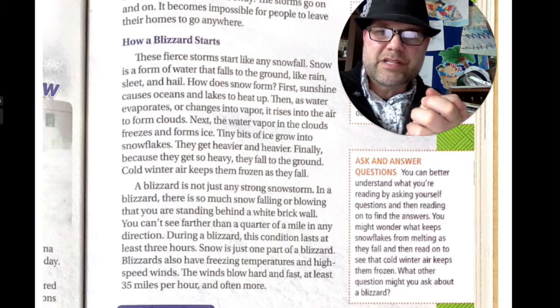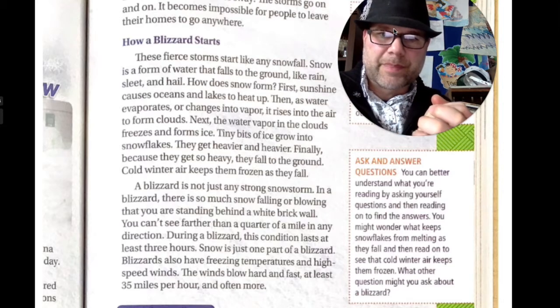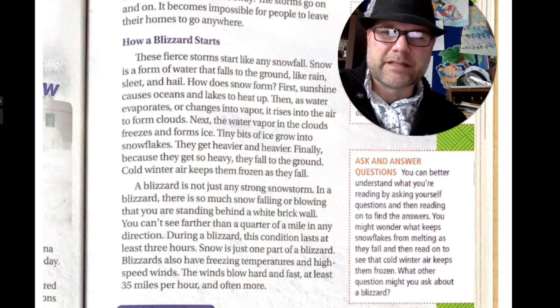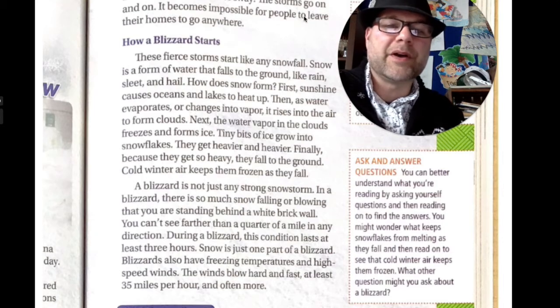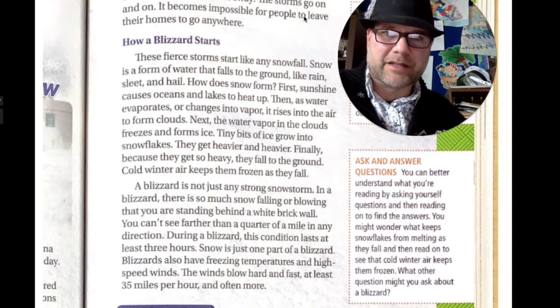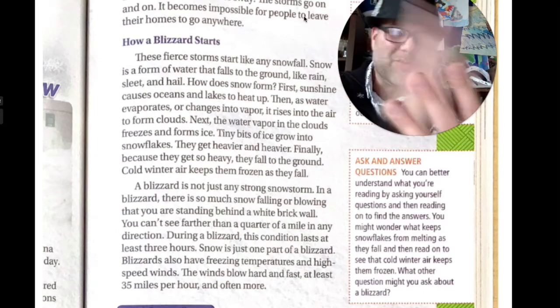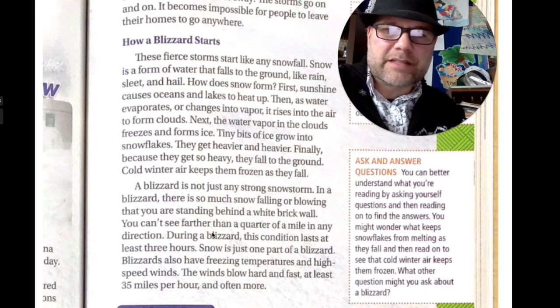A blizzard is not just any strong storm, any strong snowstorm. In a blizzard, there is so much snow falling or blowing that you are standing behind a white brick wall. Now, are you literally standing behind a white brick wall? No. But it might feel that way because you can't even see your hand in front of your face. There's so much snow blowing around. You can't see farther than a quarter of a mile in any direction.